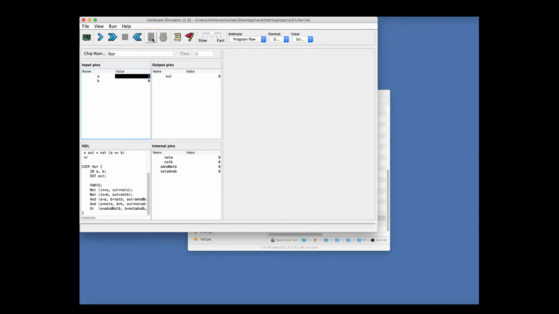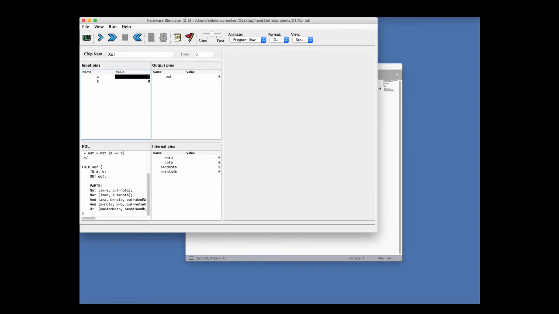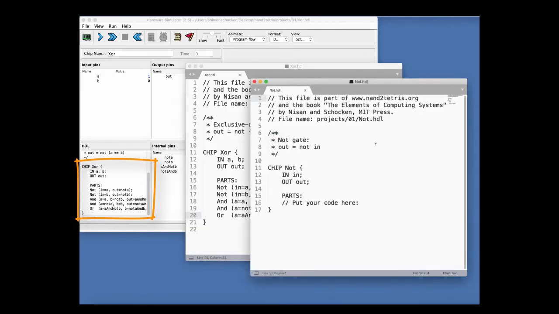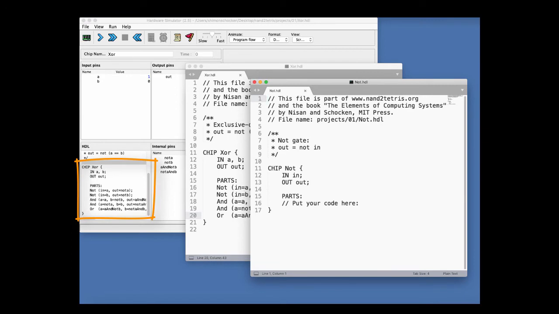And indeed we do have a problem, which happens because of a subtle issue that I would like to share with you. Take a look at the XOR.HDL program, which is loaded into the simulator, and notice that it uses 5 chip parts, and altogether it uses 3 generic chips: NOT, AND, and OR. Now the problem is that I have not yet implemented any one of these chips. These chips exist as the empty stub files that we gave you as part of Project 1. For example, take a look at NOT.hdl. Obviously, it's not yet implemented.